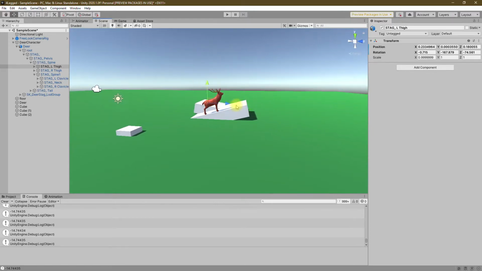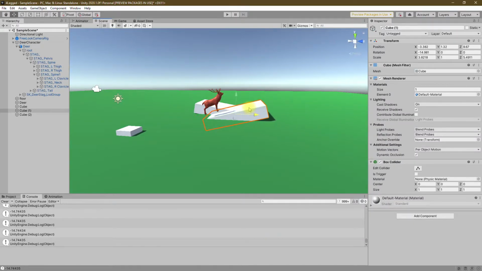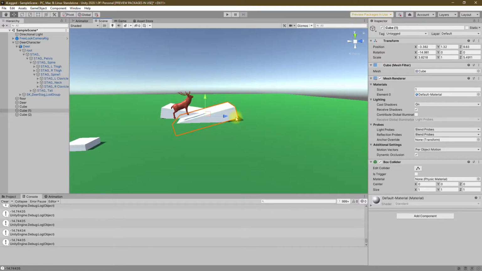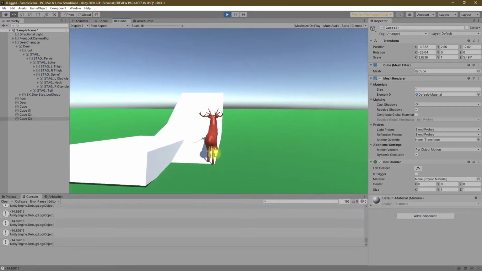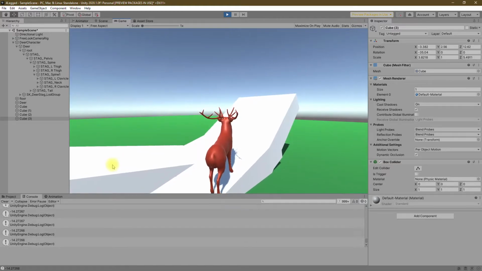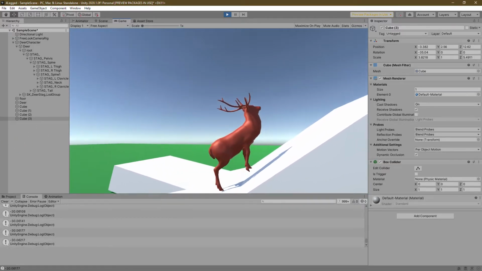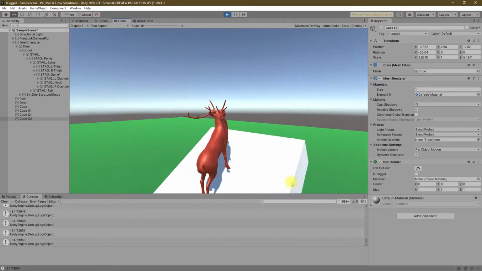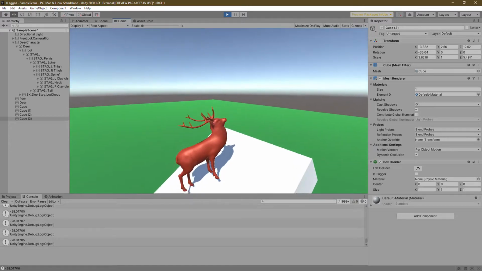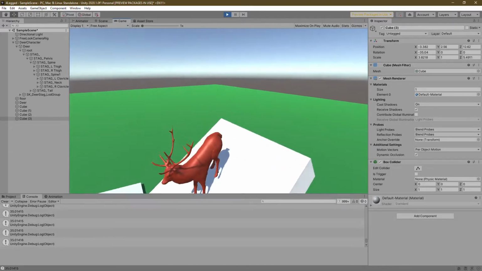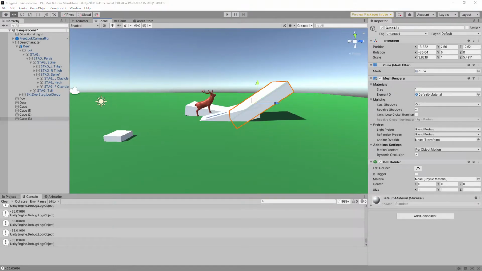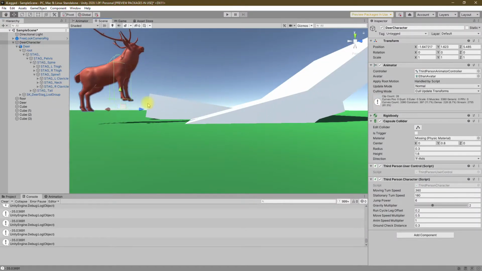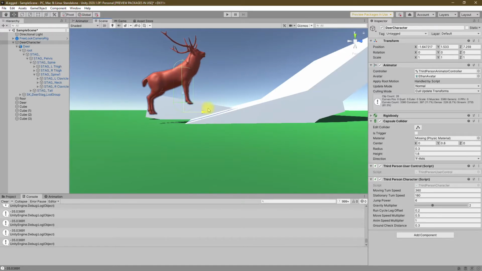Let's see what happens if this angle is increased. Let's see if that works. Let's move the character here.